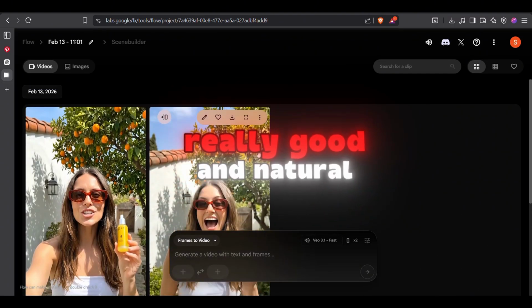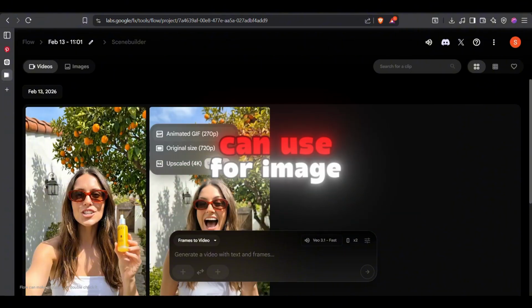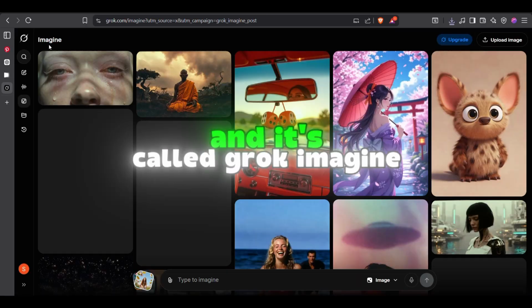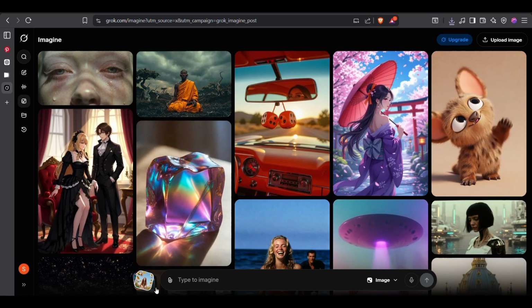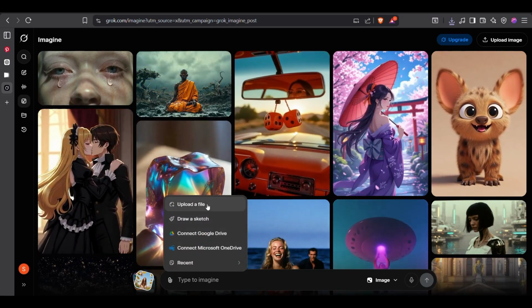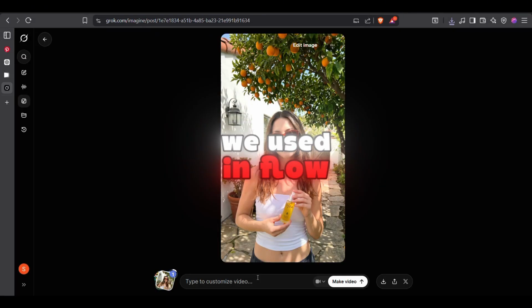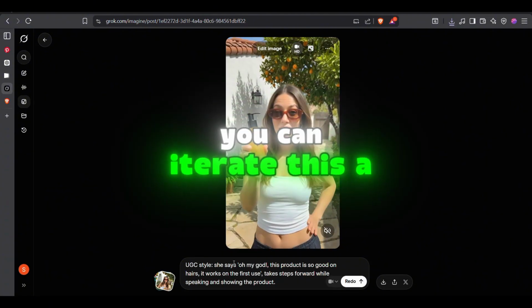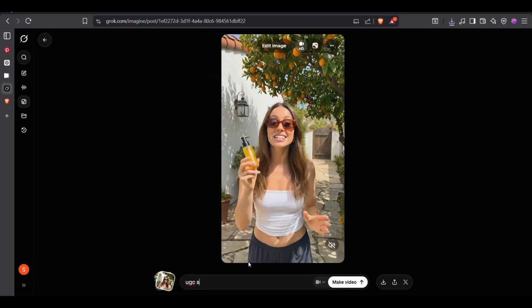Both of these look really good and natural. Now I also want to show you another completely free tool you can use for image to video, just so you have options. This one is from XAI, and it's called Grok Imagine. Just go to grok.com and click on Imagine. You'll get a dashboard that looks like this. Upload your image here, and I'm just going to copy-paste the same prompt we used in Flow, and hit enter. You can iterate this a few times to get exactly how you want, by just tweaking the prompt.